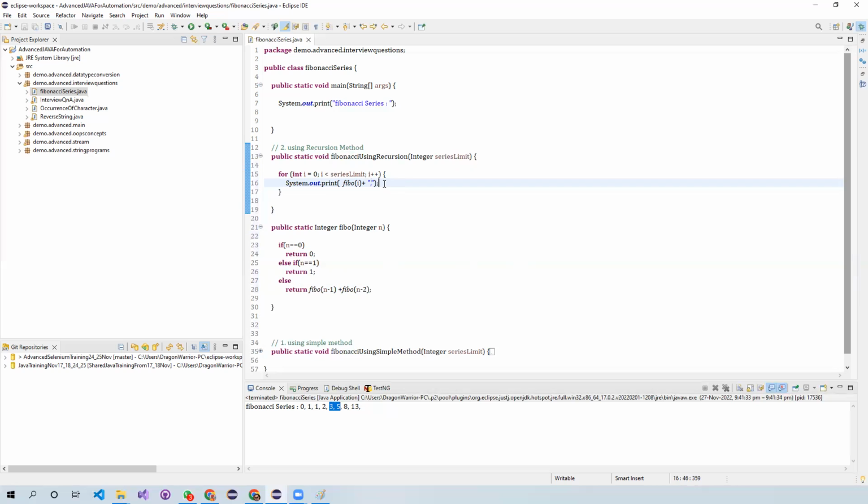So just save it and let's call this method, and we will see how this is working. Okay, Fibonacci series using recursion. Over here, let's give this one value first, 0. Let's see how it works. So for 0, it should print only 0.